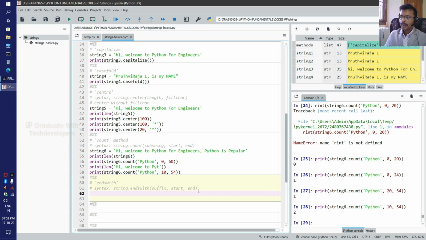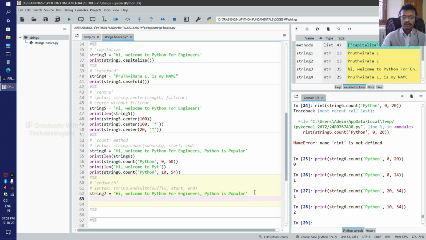For example, here I have a string. This is the string. Let us take out this string and call it as s7. This string ends with the substring popular or suffix popular. So it also ends with AR, it also ends with LAR, it also ends with "is popular", it also ends with "Python is popular", it also ends with "engineers Python is popular".